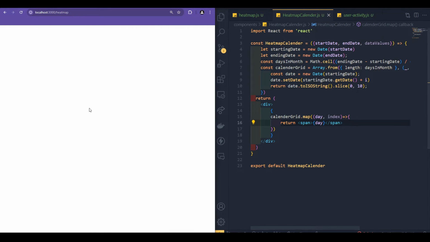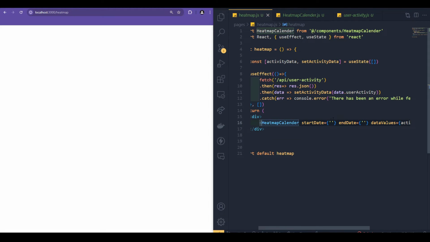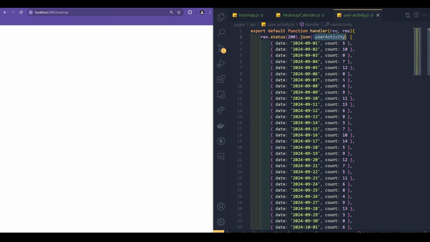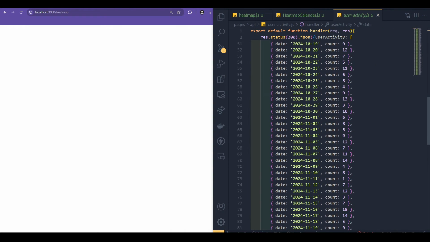Refresh this. On the screen, we are not actually getting back anything at all. So let's see what we have missed. Okay, we have not added the starting date and ending date. So for that, let's go to the backend and get the starting date, and let's add the starting date here and the ending date.